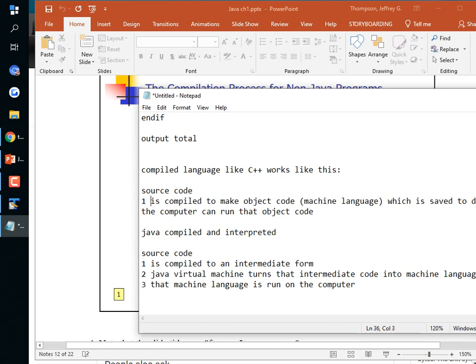Meanwhile, for a compiled language, source code is compiled, and then the computer can run that object code. Three-step process. Why do they do it differently? There are advantages to a compiled language like C++. In C++, all the work is done in advance. You run your compilers, you make an executable, and then you email that executable to somebody else, and they can run it, and it's going to run really fast, right? Because all it's doing is running a machine language file that's been saved to disk.